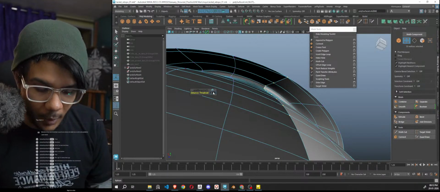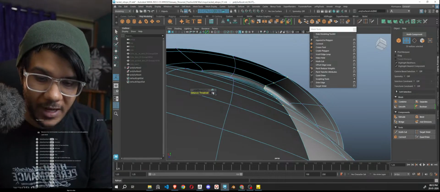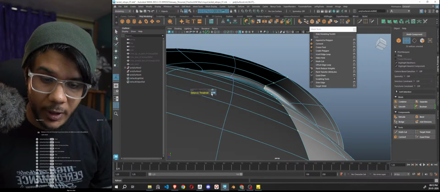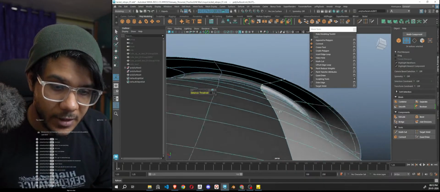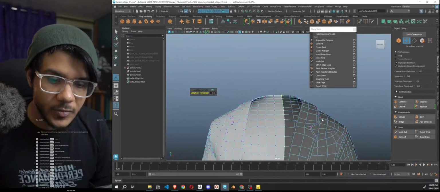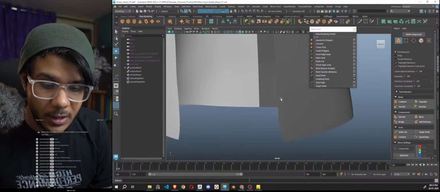I think 0.2 is a sweet spot for us. No, 0.2 is too much. Let me try 0.15. No, 0.1 was the best option for us. So here 0.1, and everything is perfect. We don't have to worry about anything right now. Our mesh is perfectly symmetrical.